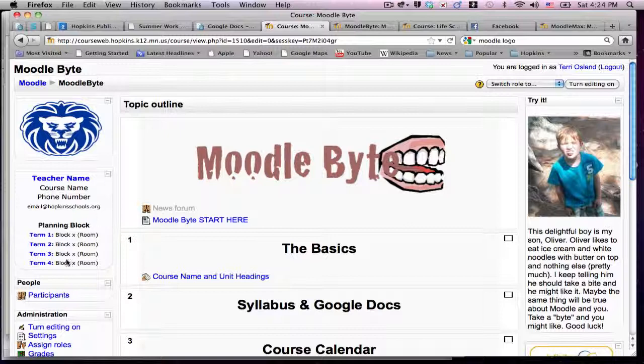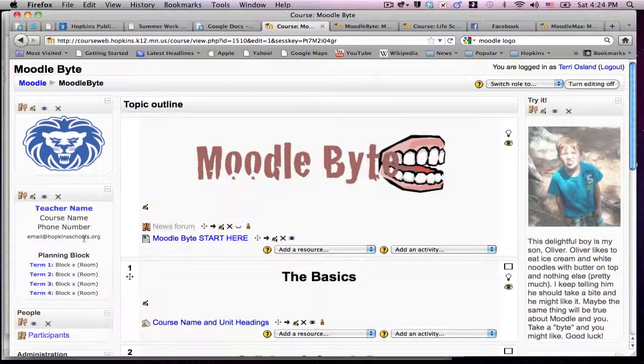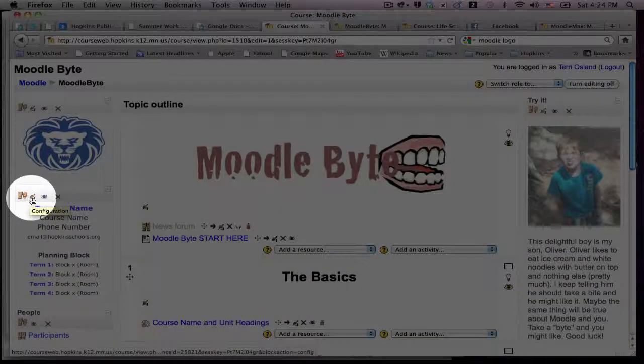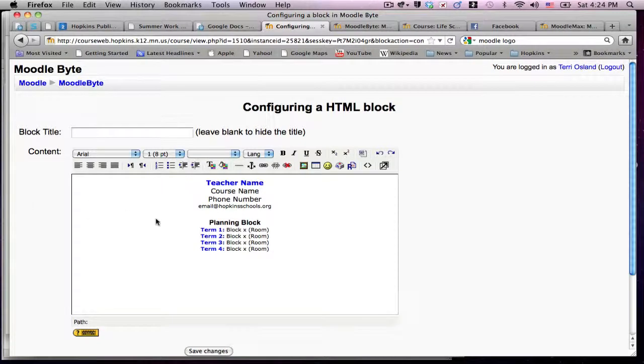So if you have to do that, you might have to skip to the next assignment and then come back to this one. So here's what you'll do to customize it. You'll turn your editing on, and Moodle's being a little bit sluggish today. And as always, in any of your blocks, you have the editing icon, which is the hand with the pen in it. So click on that, and you will go to where you can edit this block.